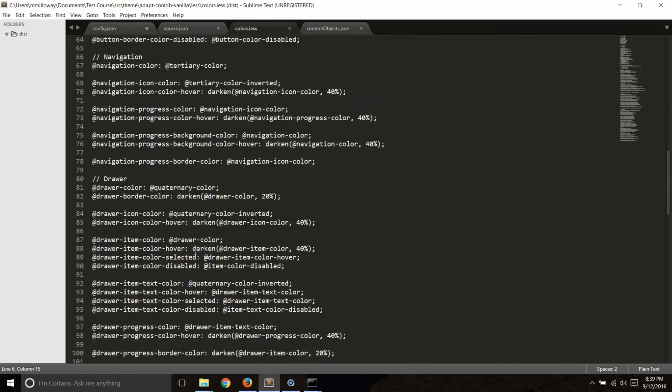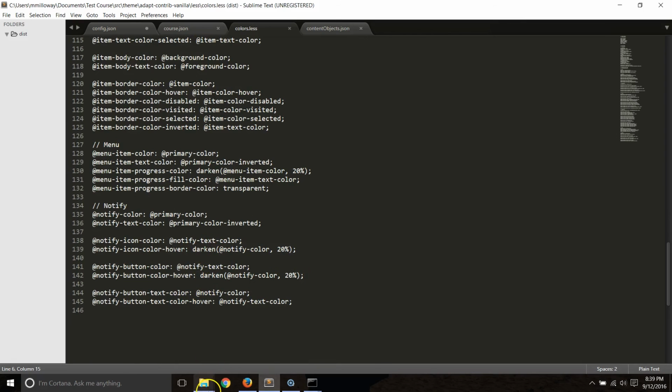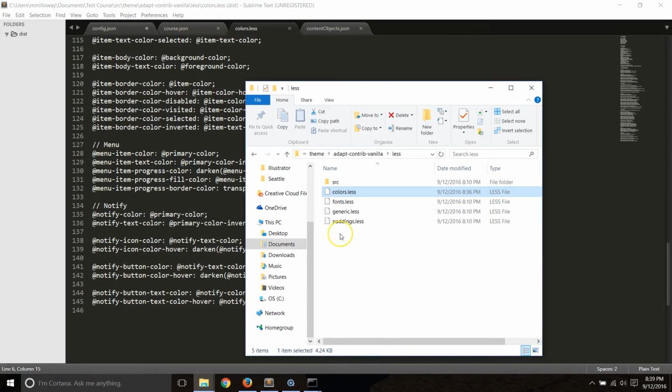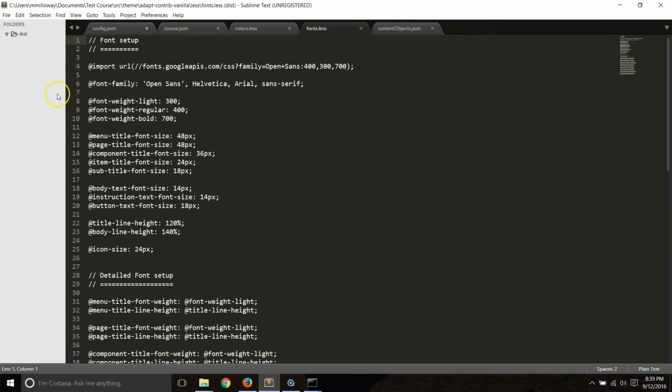There's some other colors down here for different things. You can go ahead and look at those. And then if we go back into this less folder here, we can see other things. So you might want to just explore and look around at the different fonts, and you can see this one's importing a Google Web font. It's Open Sans, and it has some backup fonts with it as well.